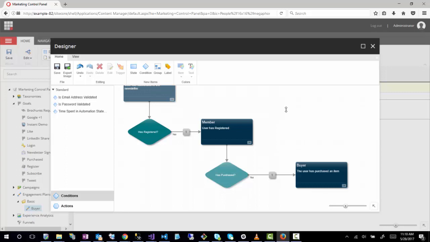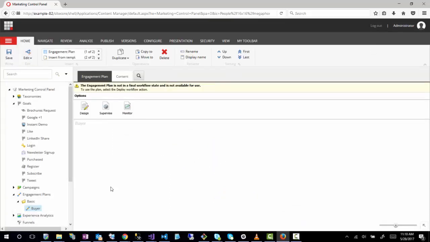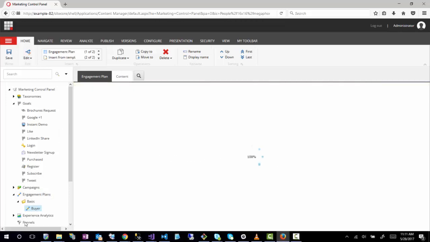That's pretty much it for engagement plans. I'm just going to save this. There are a few other things I'll show you real quick. So now if you go back here, you'll see that it's still saying that it's not published, but I'll just click the item again.